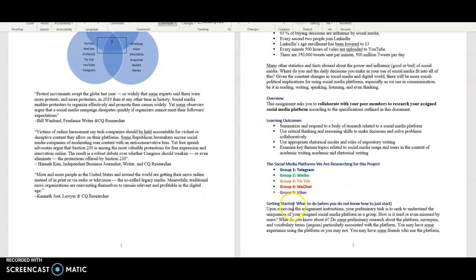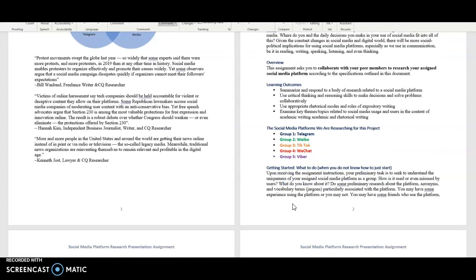I have placed every student in a group, and I will go over this in the class, who belongs to what group and who is going to research which social media platform.